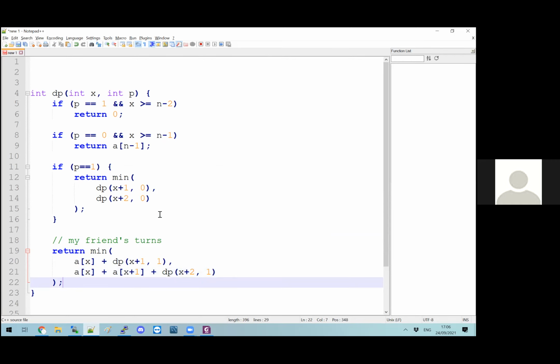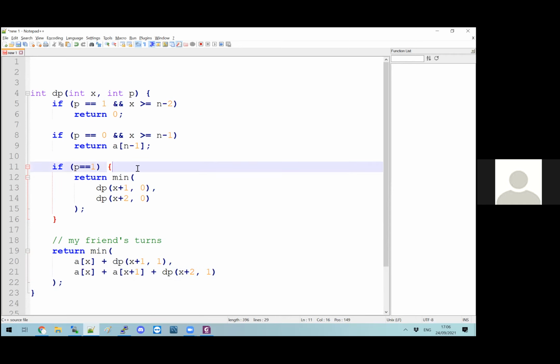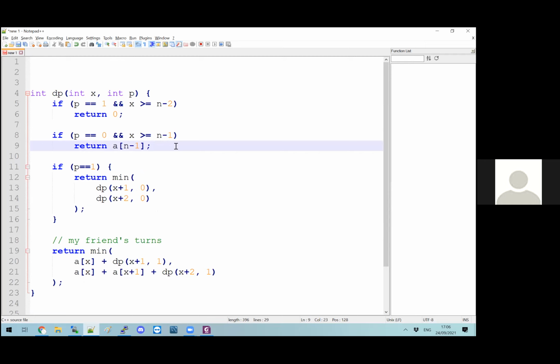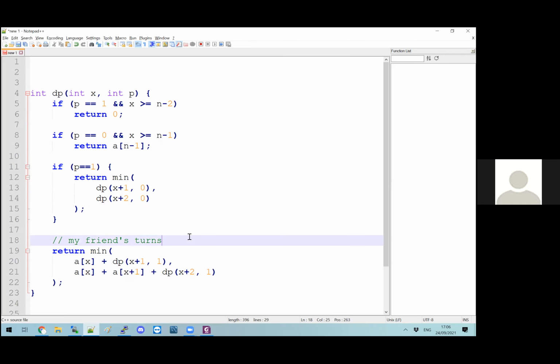So this is pretty much it for the DP function. As it stands, if you try to run this, it will probably work, but it would be very, very slow. The reason is that you're going to be accessing the same states multiple times. So as a part of the implementation, you also want to cache your values.